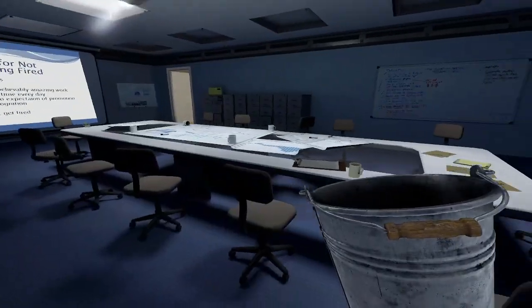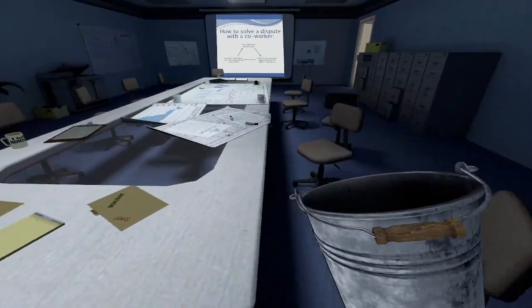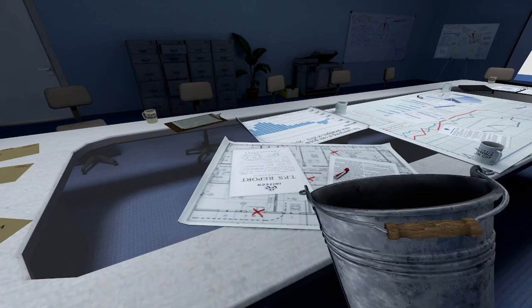Still no one was here. Stanley needed the bucket's warmth and comfort now more than ever. Perhaps his boss's office was where he'd find answers.